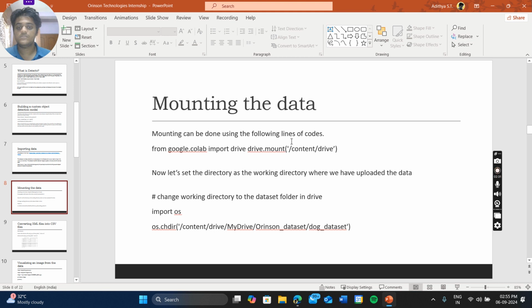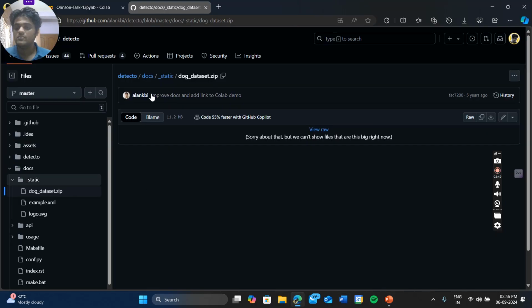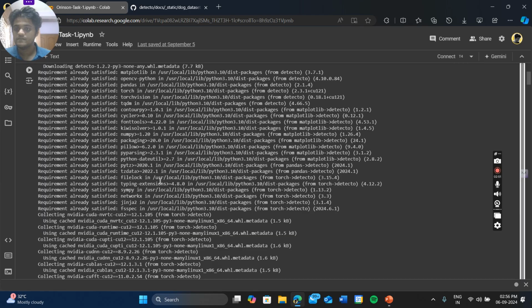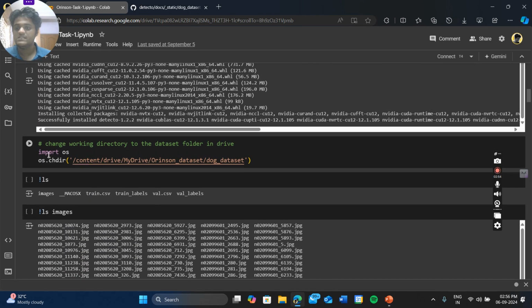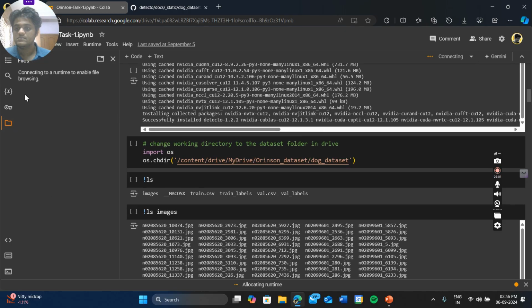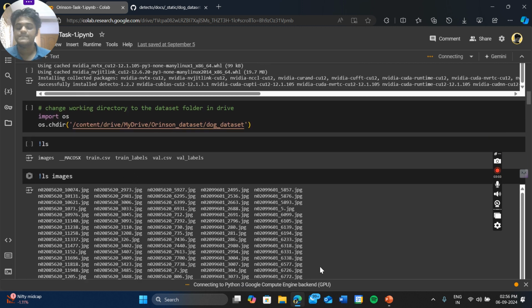Now we can mount the data. We can mount the Google Drive using this line of code, and we can change the working directory to the dataset folder, which is present in Drive, using the change directory function. As you can see here in Google Colab, I have changed the working directory to the dataset folder in Drive. The dataset is actually present in the Google Drive.